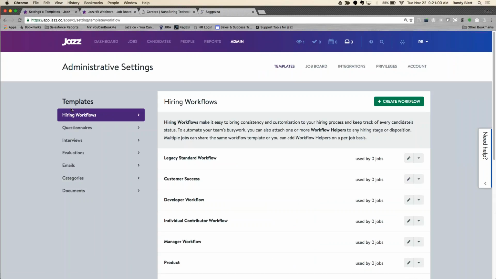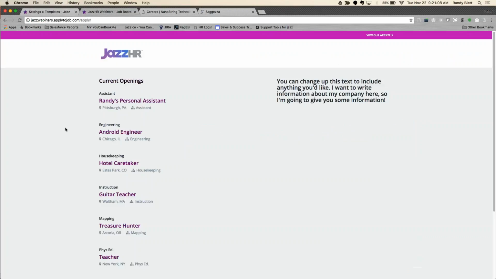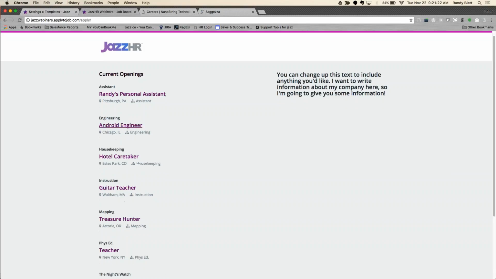All right, so next we're moving into the Jazz hosted career page, as well as the different website integration options that we have. So the first thing we're going to look at is the hosted careers page. Now, every Jazz account comes with one of these. It is your company name.applytojob.com. In this case, again, a test account here, but you'll see we have our jobs broken out by department.